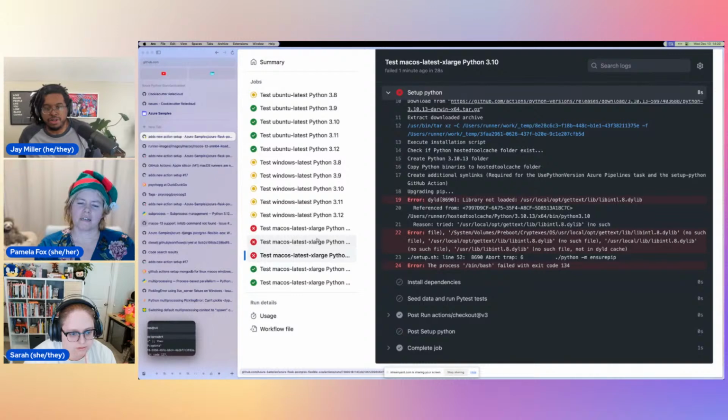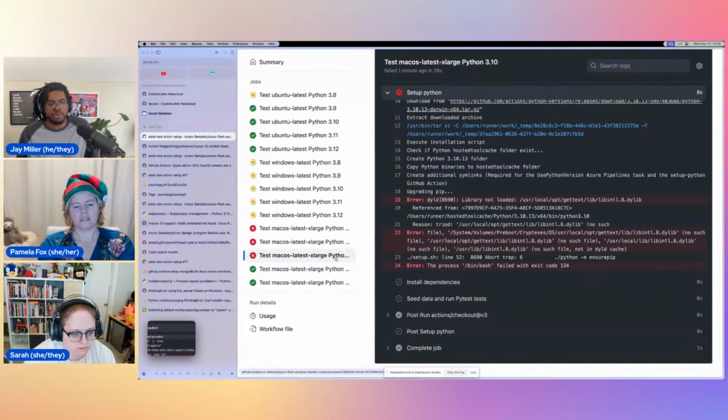I could understand maybe the desire to say we support 3.8 to 3.12, but this is a chipset issue. It's not a Python issue. We could even include macOS latest for 3.8 through 3.10.